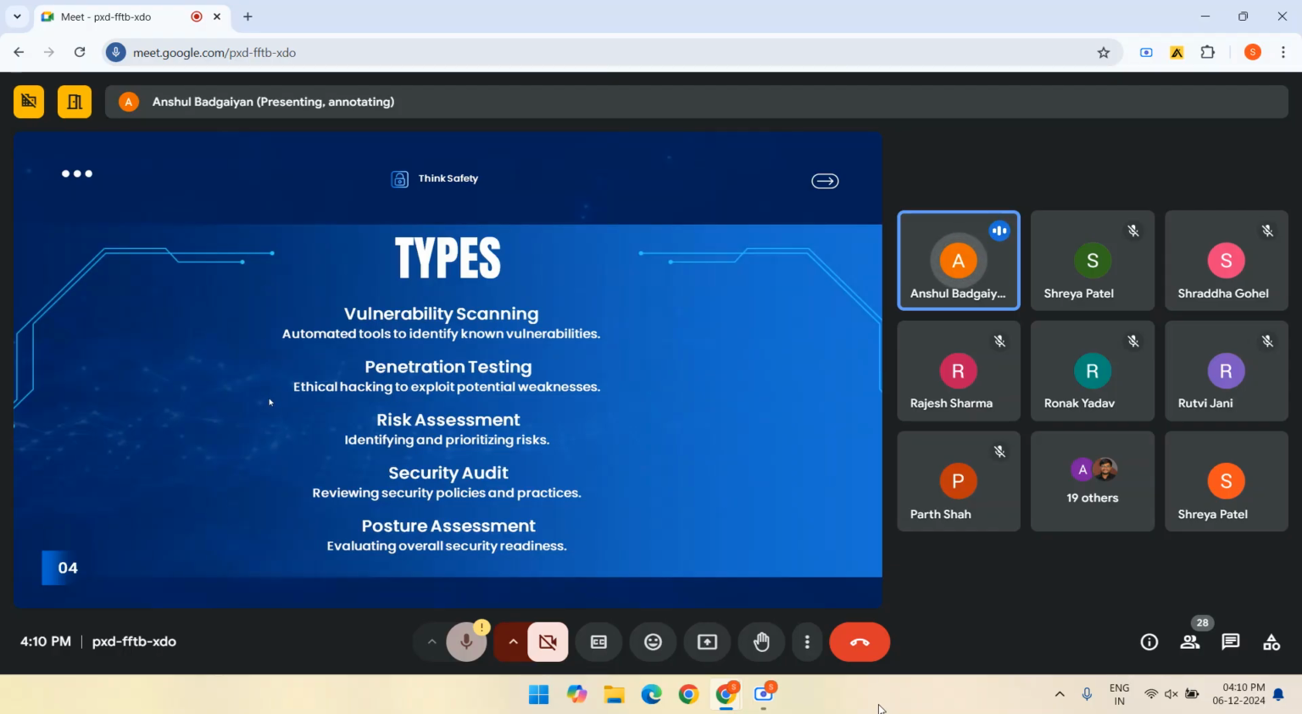Then the third type of testing is risk assessment. In risk assessment, we identify the threats and the loopholes and the potential impact of those attacks, how much they can impact the system, and what would be the cost of recovery. So like this we assess the risk in this type of testing.